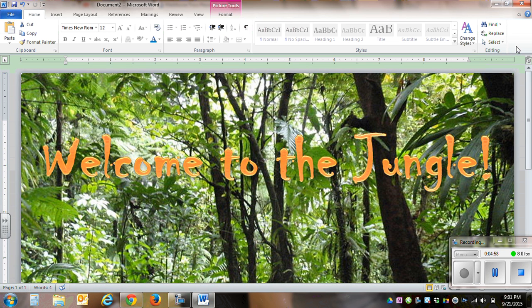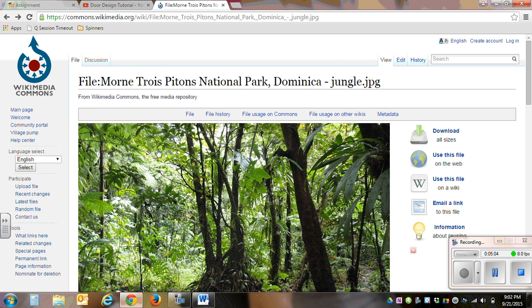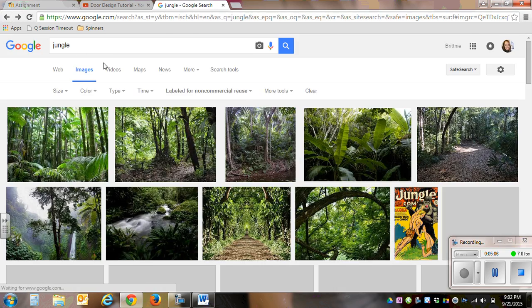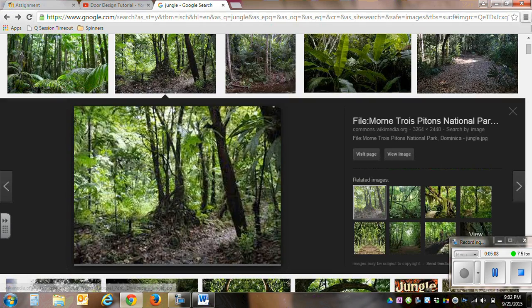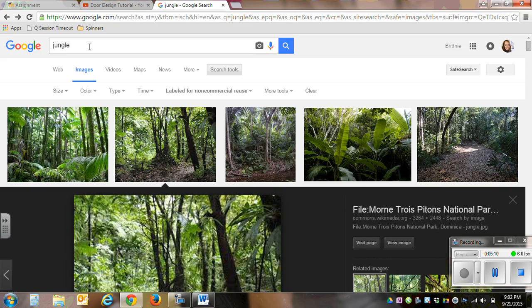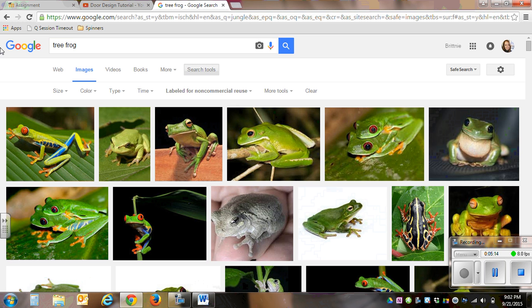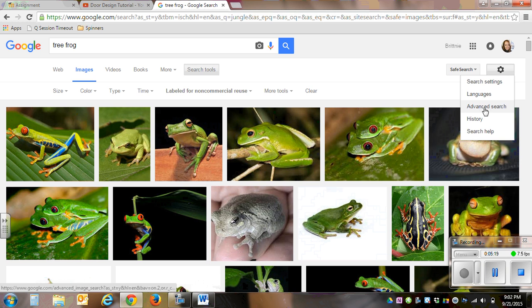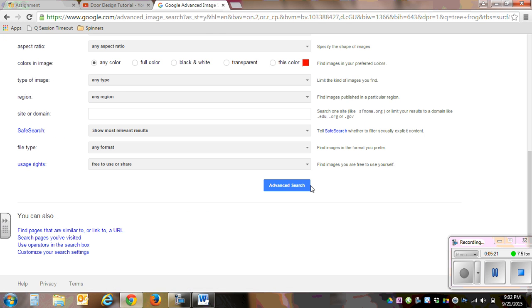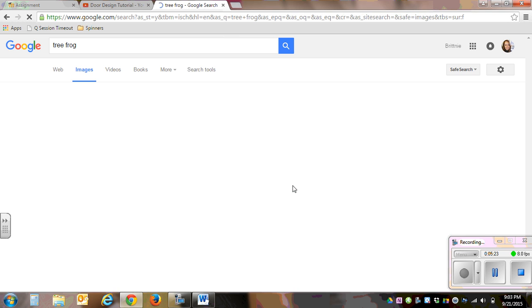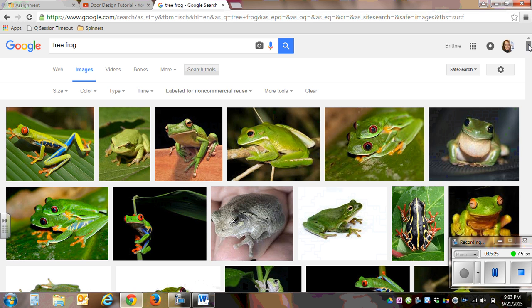Now I'm going to add a foreground image as well, just to make it look a little cooler. I'm going to go back to the internet, click back and go back to my images, and type in tree frog and see if I can find something cool. All right, a bunch of cool tree frog images. I'm just going to really quickly double check that I am free to use or share. I am, so all is well.